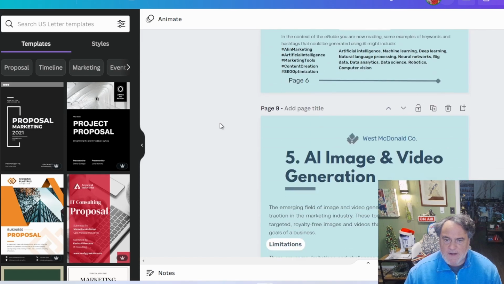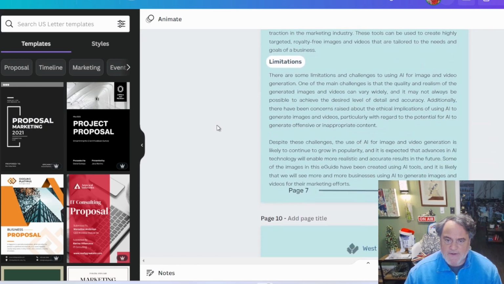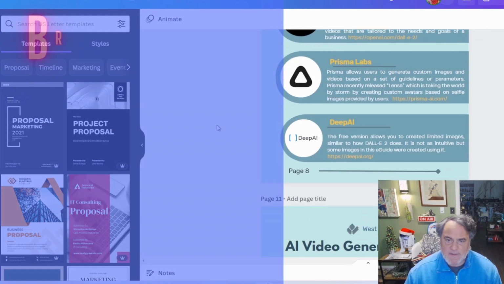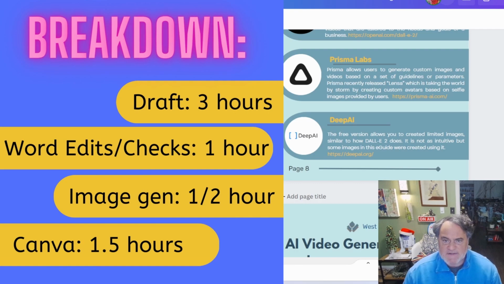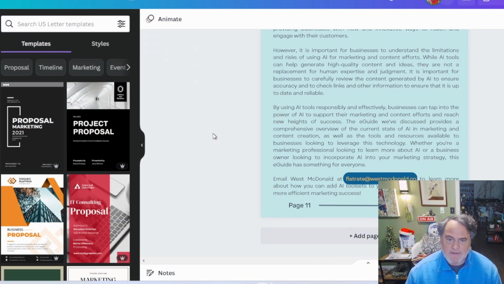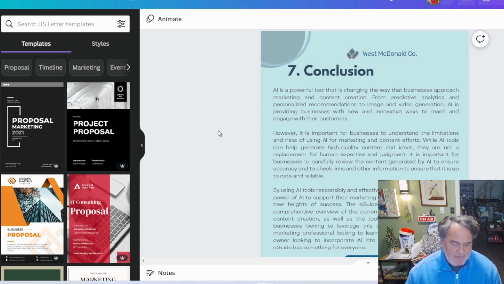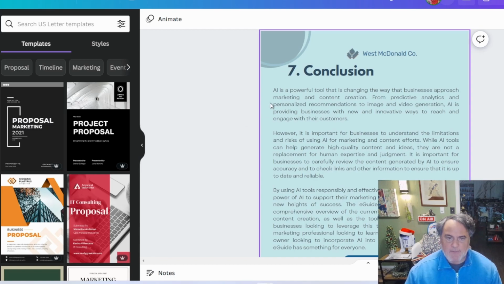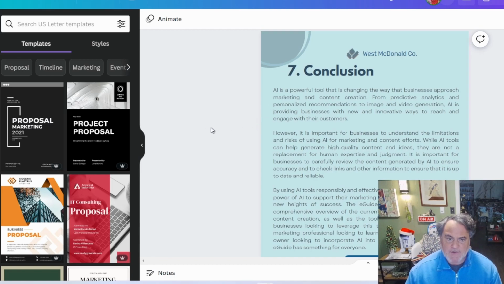So again, not the world's most professional looking eGuide, but I created this. I started at 7:30 this morning, and by the time I finished, it was 1 o'clock p.m. And this is a full eGuide, which is not fluffy, which actually does have important stuff for people that are looking to actually write real content for their customers out there in the marketplace.